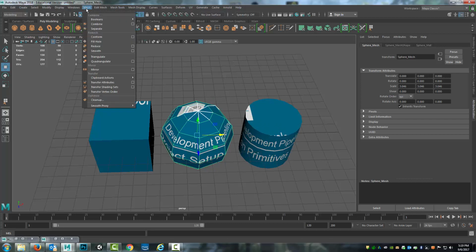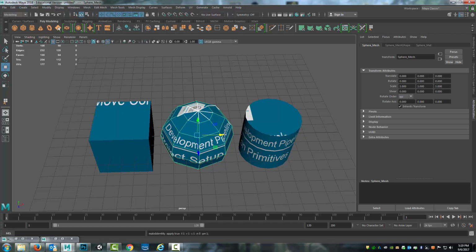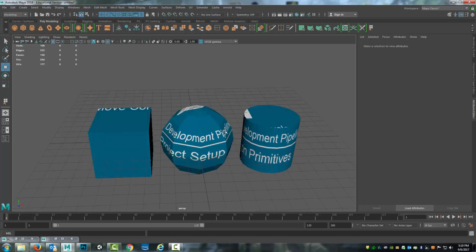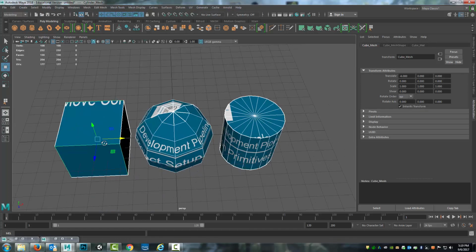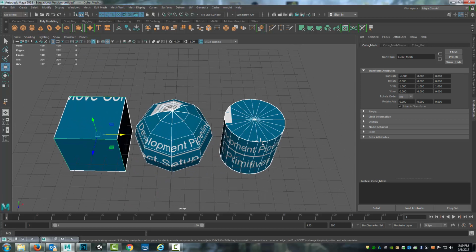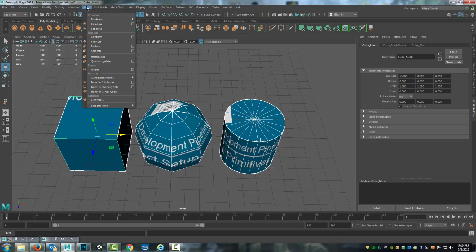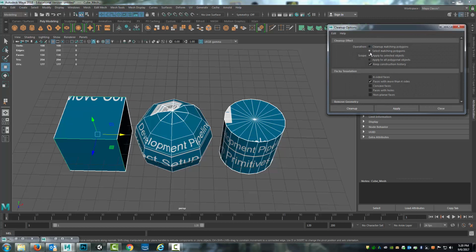And same for this one, modify freeze transforms, so that they all do have that thing at the origin. I would go through regular cleanup. In this case, these are just primitives, so I'm not going to worry about it. Also, once again, I don't like the triangles, but I'm leaving it in primitive form right now just for this demo.